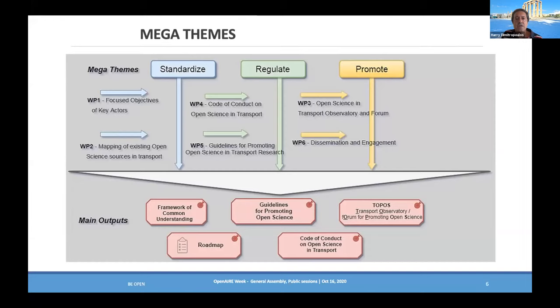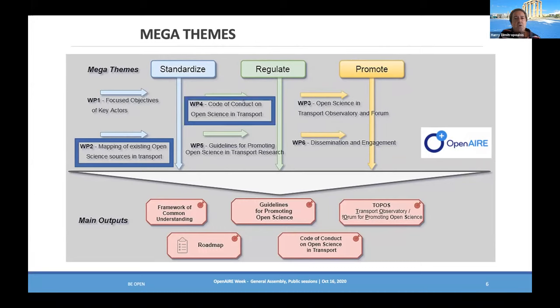The project is organized in different themes, basically to standardize, regulate, and promote open science in transport. OpenAIRE is involved in some of these work packages via Athena Research Center: mapping the existing open science resources in transport, creating a code of conduct on open science in transport, and the TOPOS Observatory.